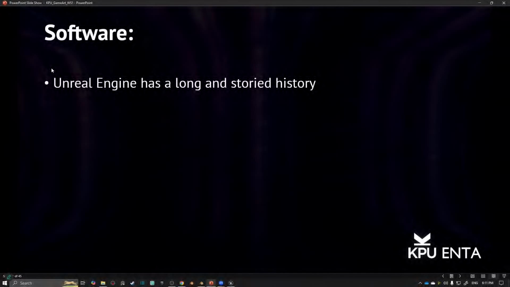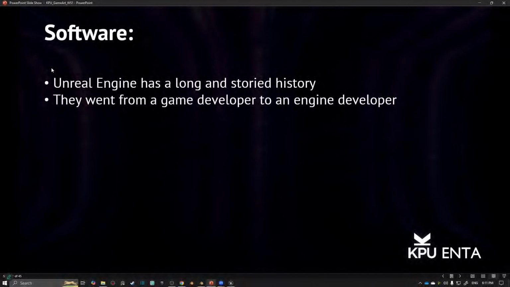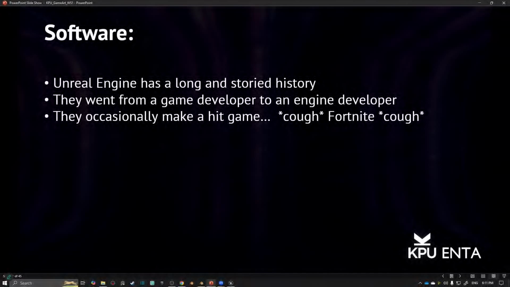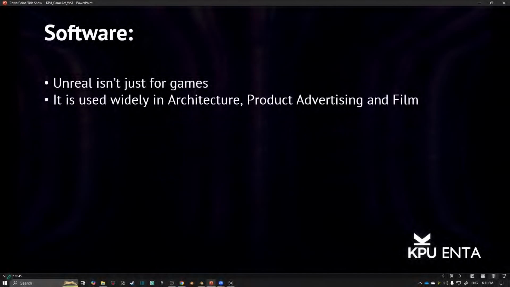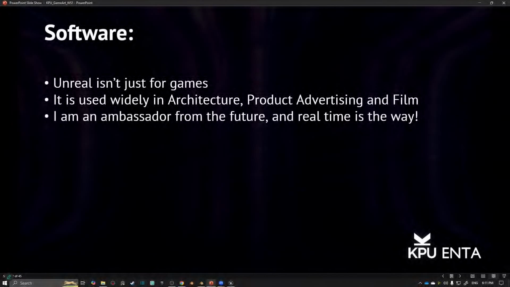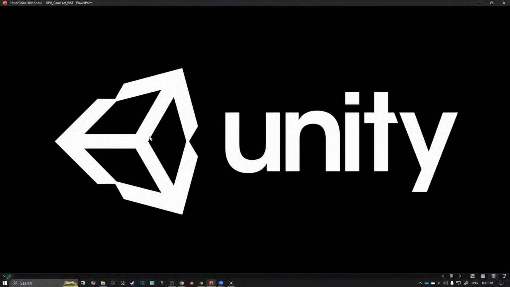All right, so UE has a long and storied history. They were a game developer. They made an engine, and occasionally they kick out a hit game every once in a while. Fortnite, for any of the people who've never heard of it. Unreal is also used in lots of stuff like architecture and advertising and film. And I'm just here to tell you that real time is kicking doors in, right? We're taking over the movie industry, TV, VFX.